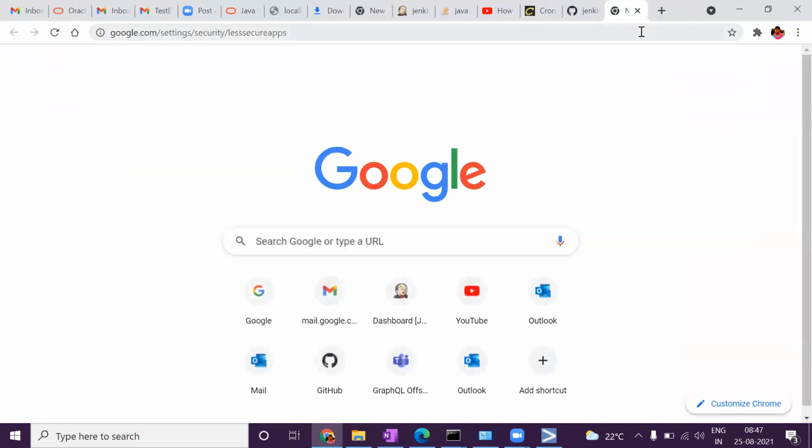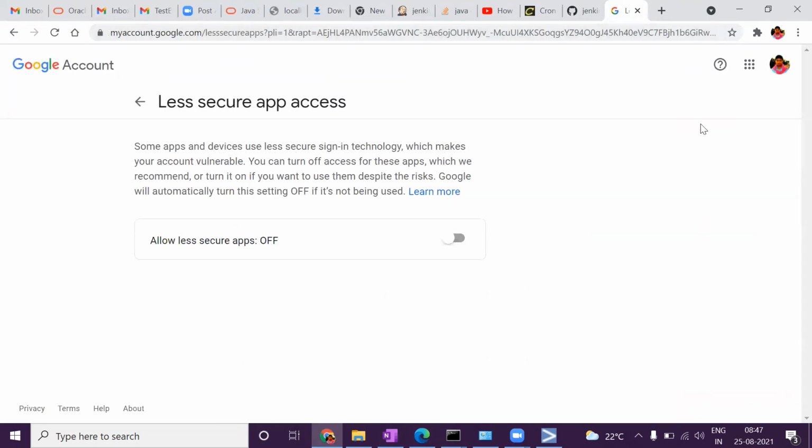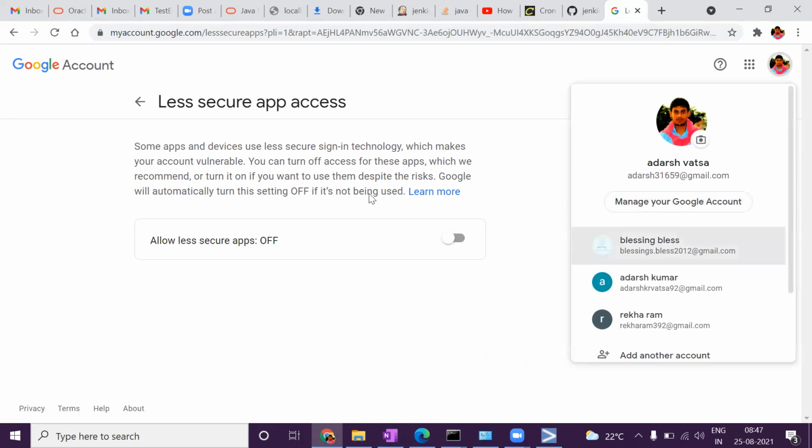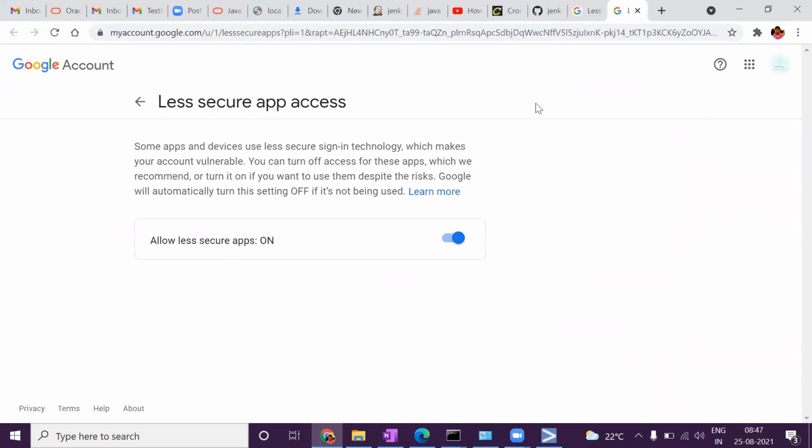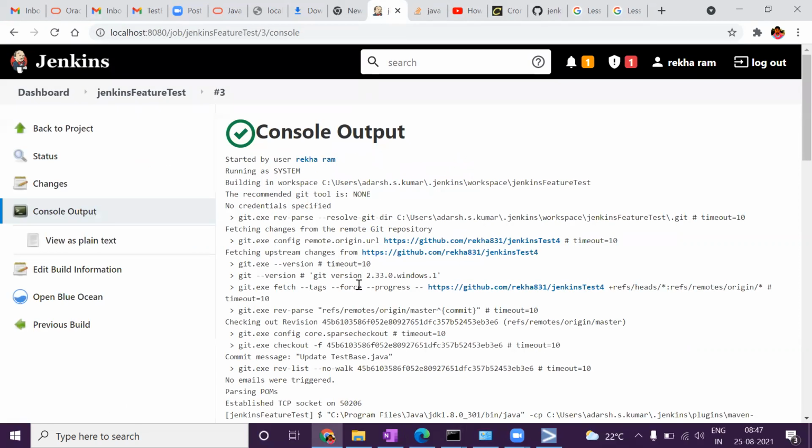Or go to this link. Go to the email account to which you want to configure Jenkins. Here, allow less secure apps, you just turn it on. Else it will not allow you to do it. Once it is done, and you follow the steps whichever I've said, it will just work for you.